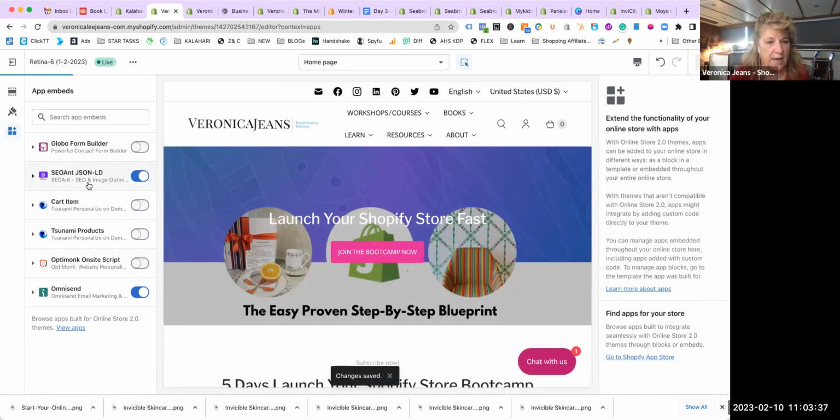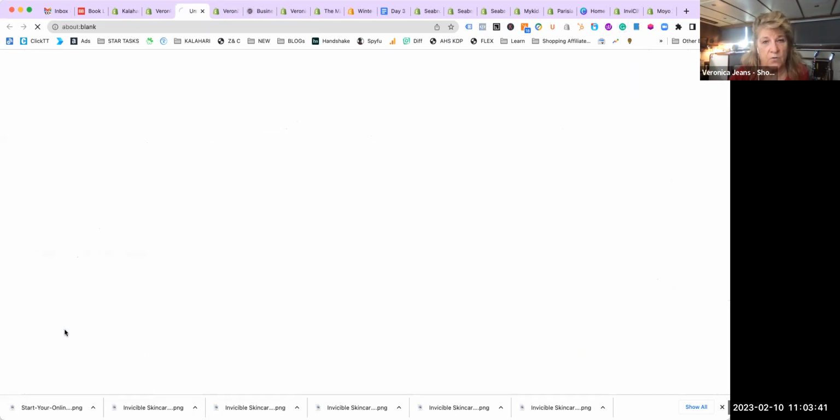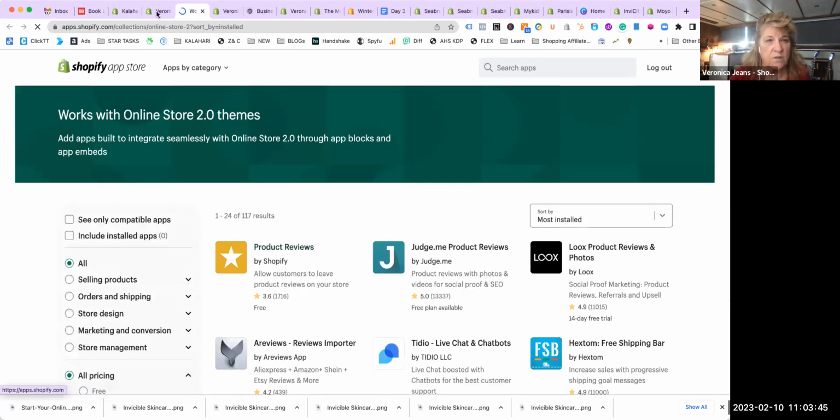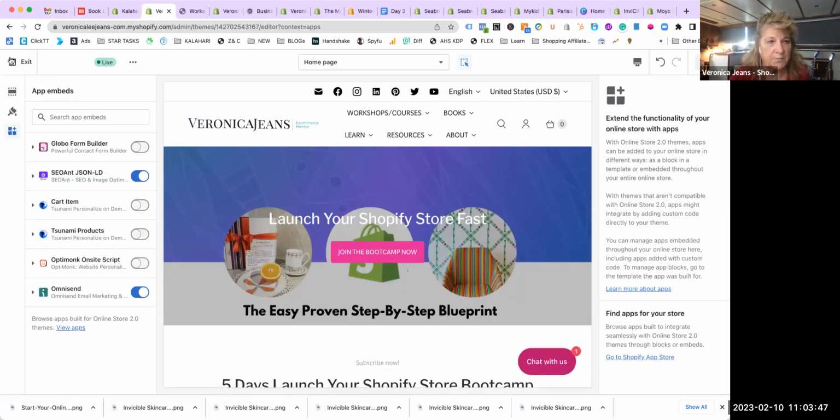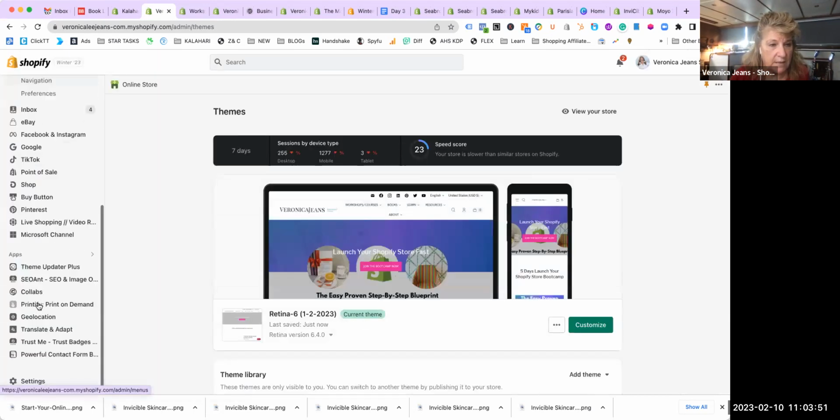Obviously, I've got 10 million apps, so not all my apps are in here. So you've got to really literally view your apps to see what you're using. Let me have a look here at my apps. And see, I've got thousands of apps.